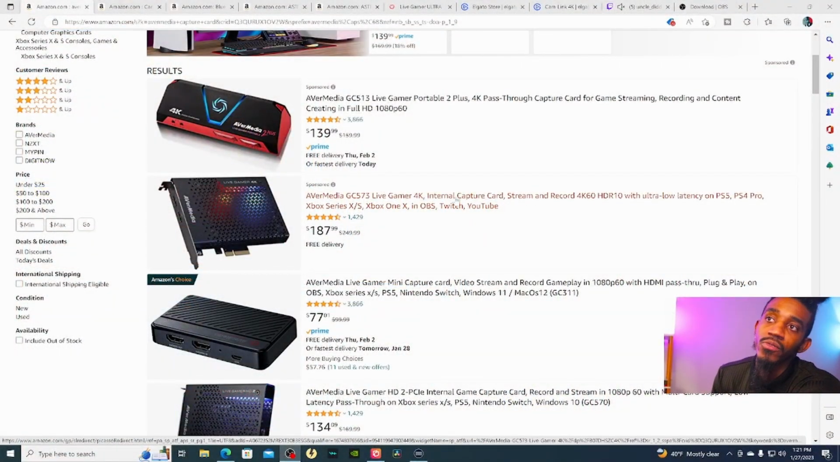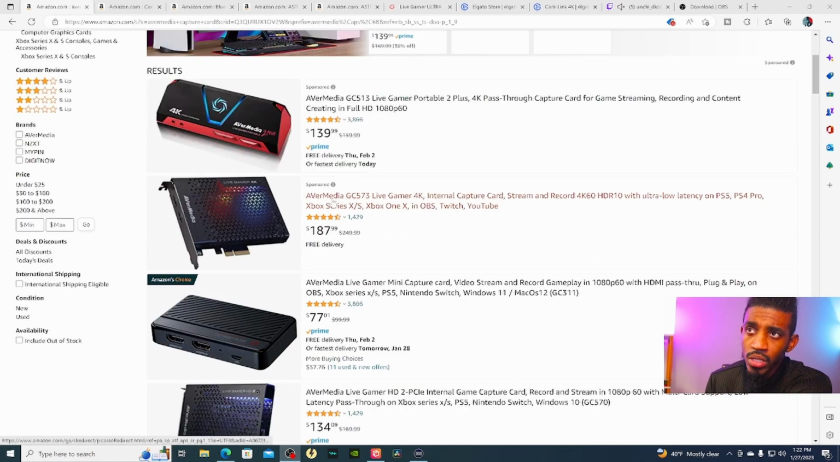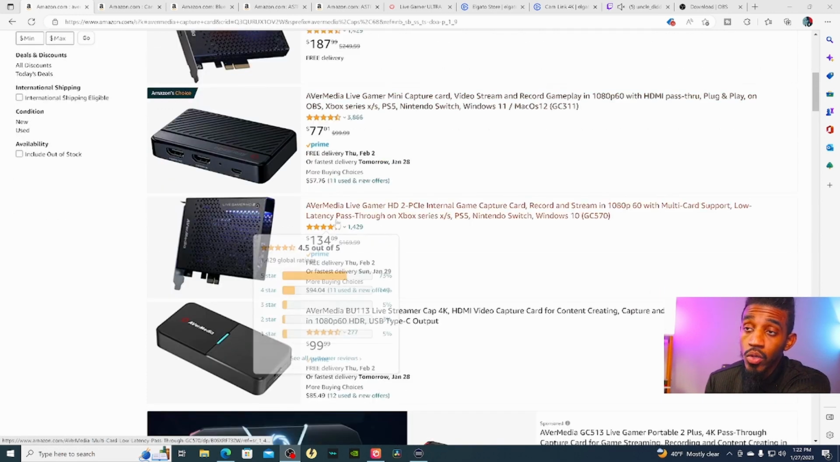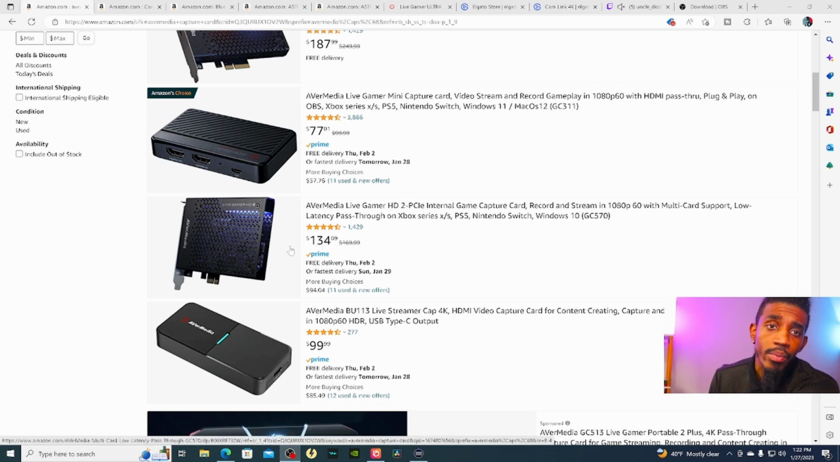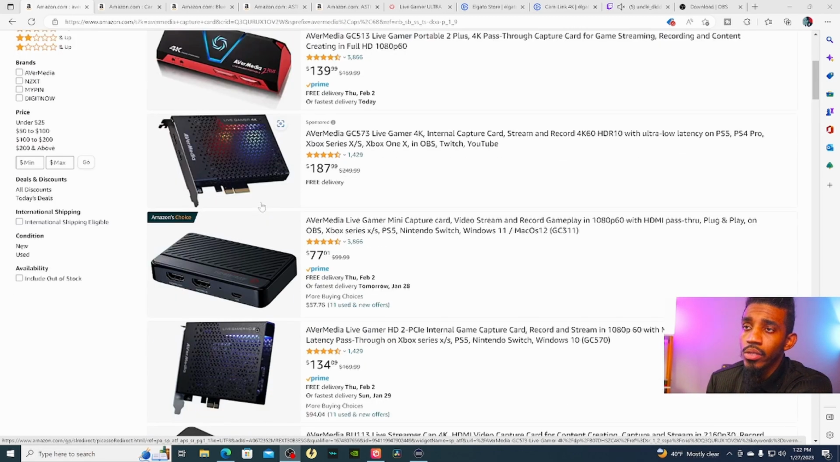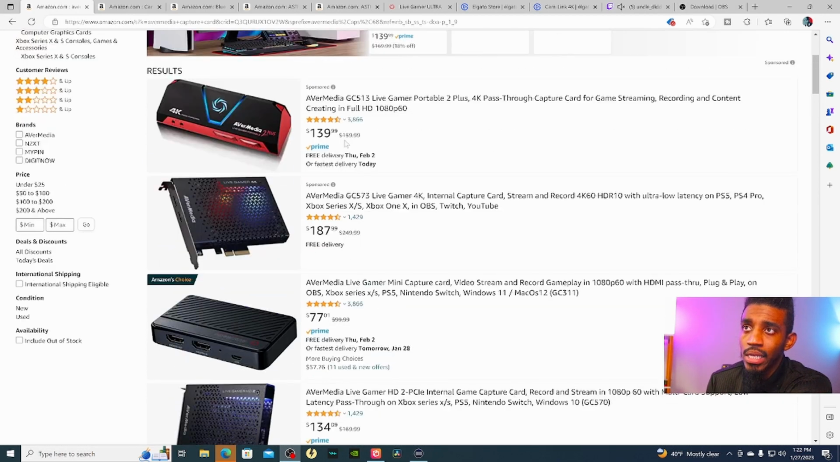There's so many options for capture cards that you can get or purchase. I personally am a fan of the AverMedia brand. This is what I use. I've used Elgato in the past, and it seemed like sometimes it would give me issues, but hey, that's probably because I didn't know how to work it. But let's go ahead and look at some of these. These are some of the prices: 134, 77, 187.